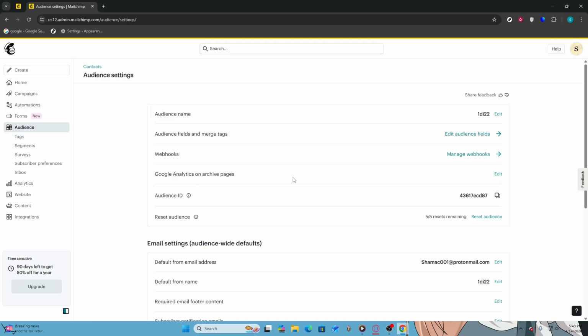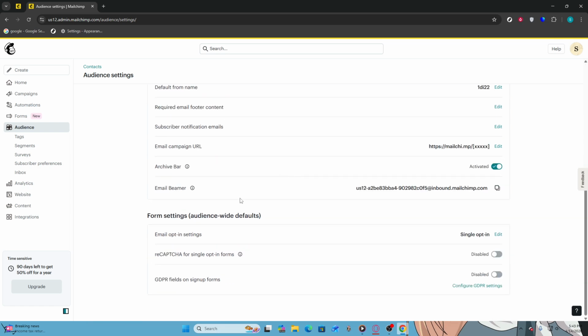Now, focus on the options displayed on the Settings page. Click on Form Settings, which is often referred to as audience-wide defaults. This section allows you to adjust how your forms will behave and how users will interact with them.